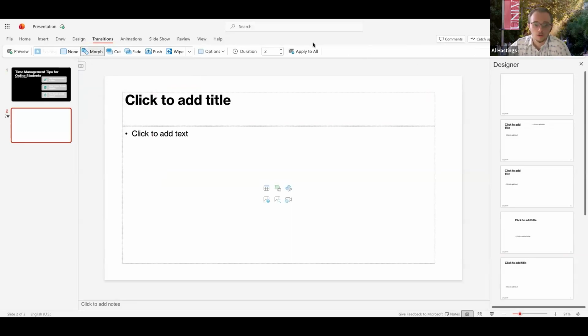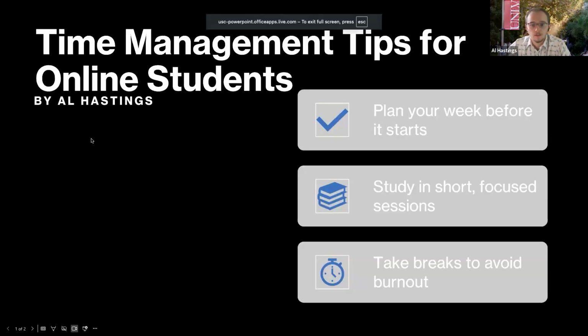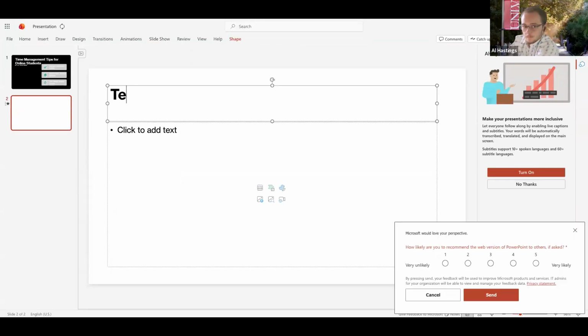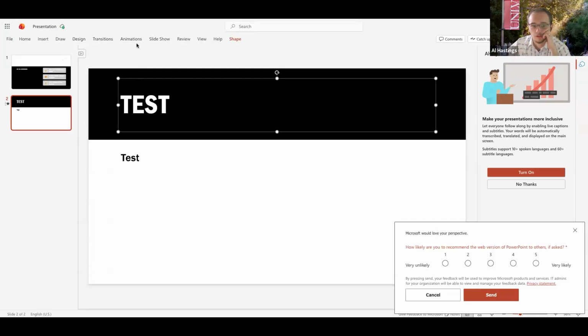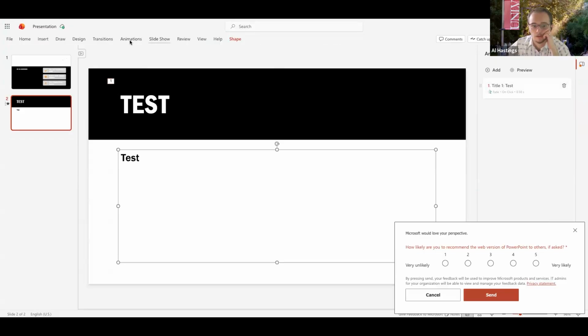And similar to how you did in Google Slides, you'll just go to slideshow and then you can go from the beginning to see how it's looking so far. You can see that it's morphing into a blank page because I didn't put anything there. Yeah, it's great. And then you can add in animations to your text as well, by selecting animations, and you can edit them on the side menu here.